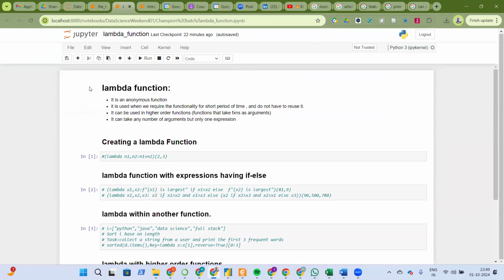As you look at it, it is an anonymous function. Anonymous, for those learning English here, means no name. No identity. Yes, those are the kind of functions.